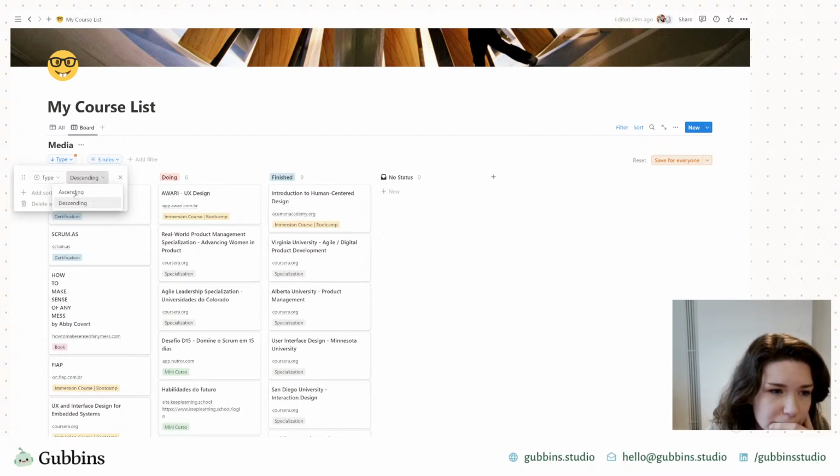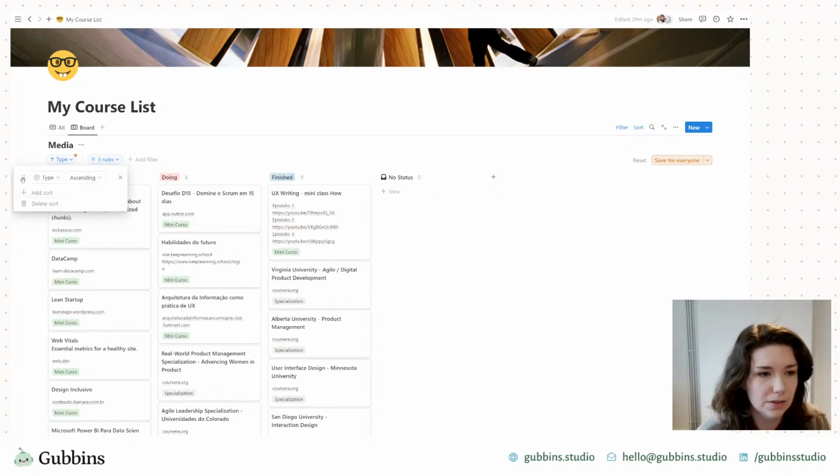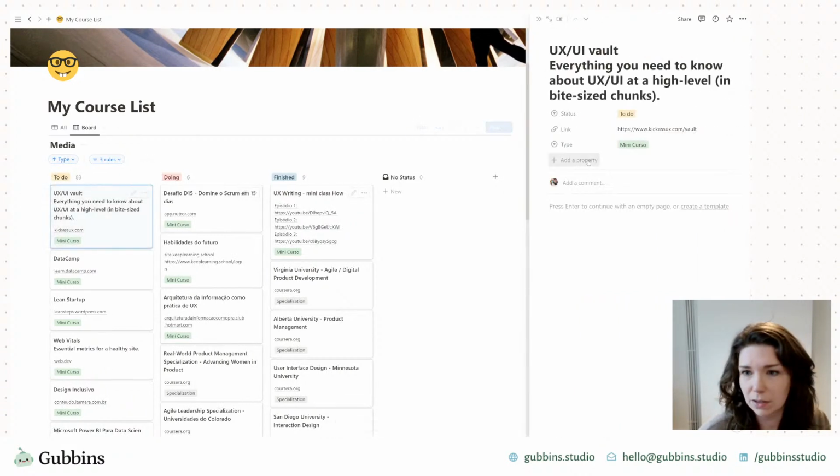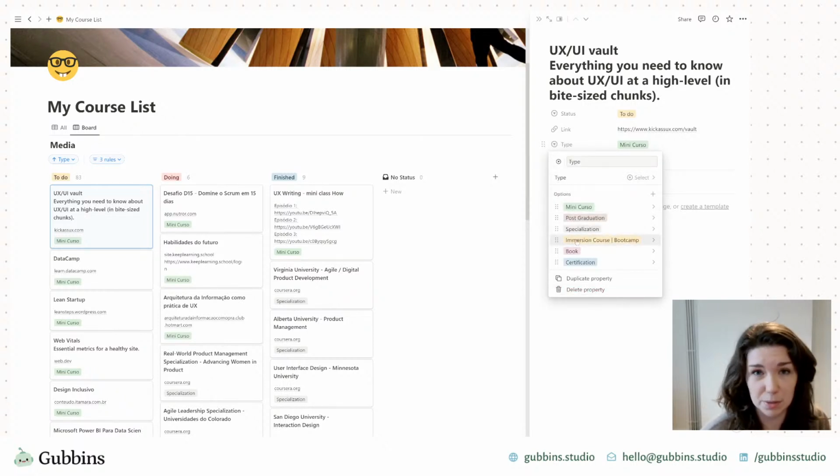By ascending. Okay, so when you sort by type ascending, it will bring up the ones that, in your type property, when you've got the list of types that you can assign, are at the top of that list first. I can show you what I mean by that. So on this type property, the options that you have here are in a particular order, and this order matters.